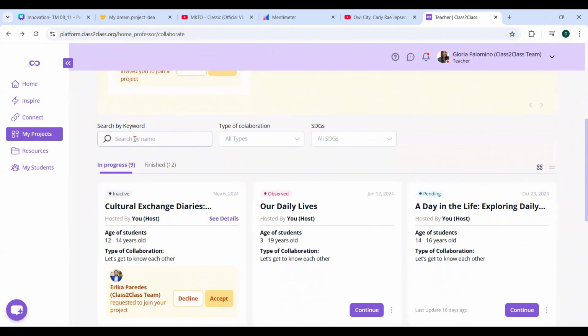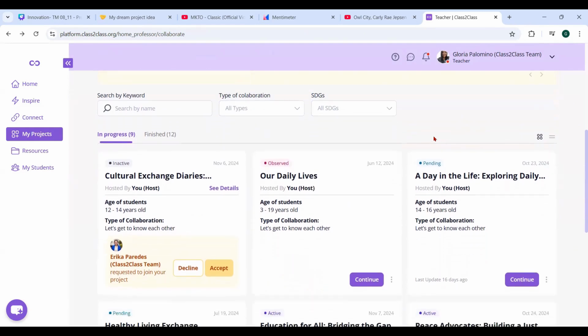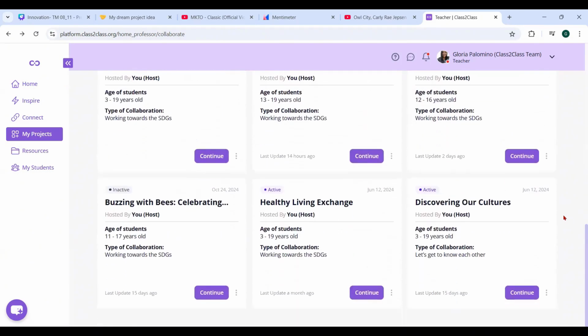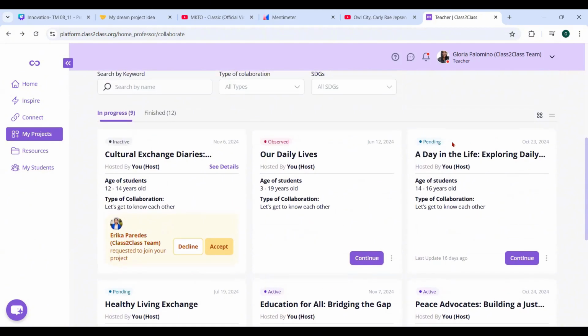Here you can filter by title in our search bar. You can filter by type of collaboration or the SDGs that you have worked with. Also, you have this new card view of all your projects that you have on the platform. This is like a card view.